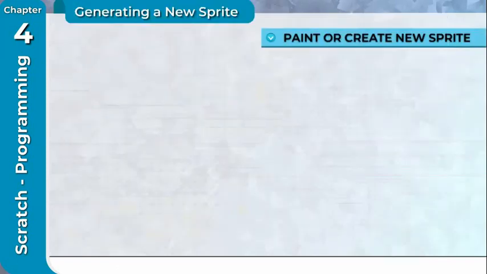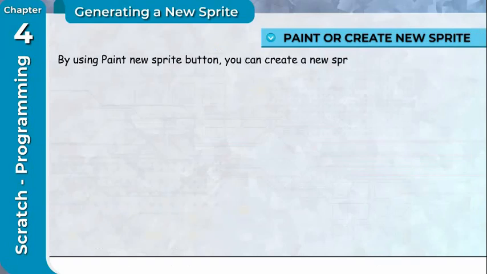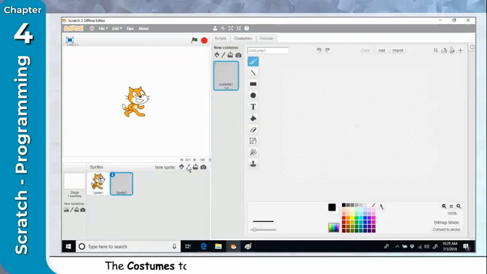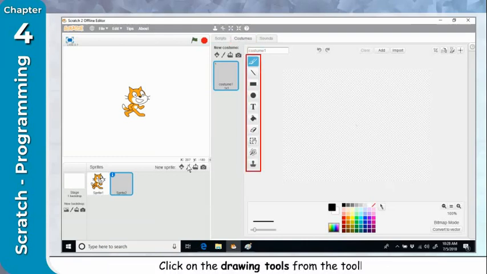Paint or create new sprite. By using the Paint New Sprite button, you can create a new sprite for your project. Click on the Paint New Sprite button. The Costumes tab appears, which can be used to create new sprites with the help of drawing tools from the toolbar and color palette.